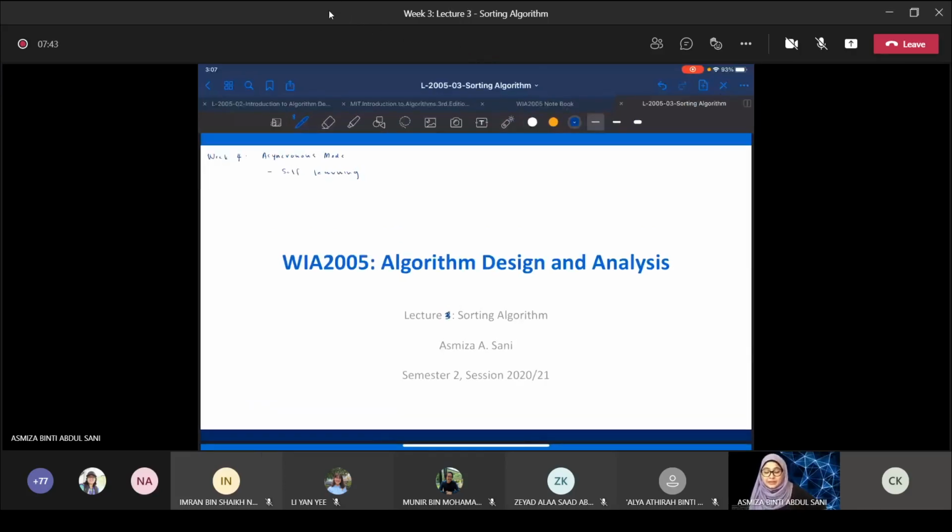Right. Okay. So today we're going to be looking at another topic, which is sorting algorithms. We're going to look at several sorting algorithms. The good thing about these sorting algorithms is that their performance can reach the running time complexity of order of n, which is a linear function.